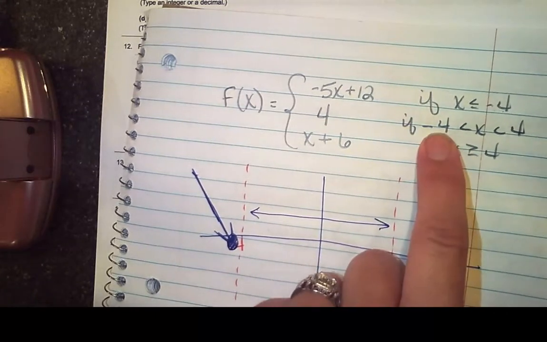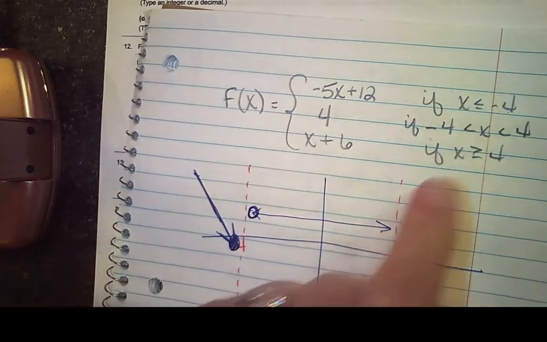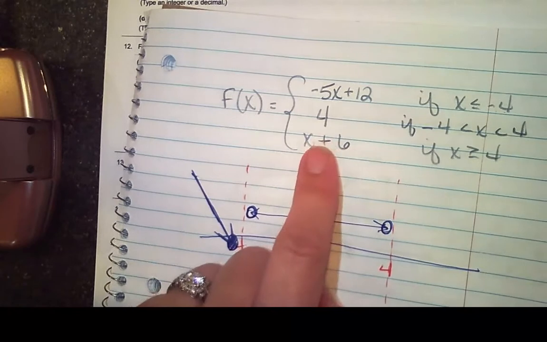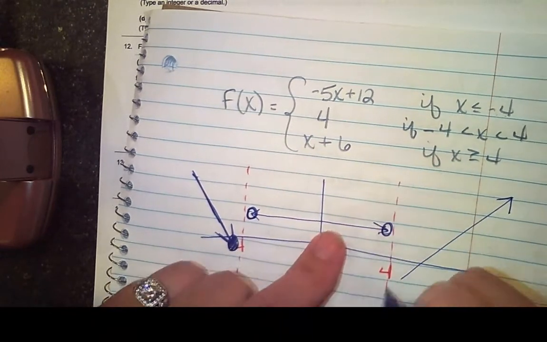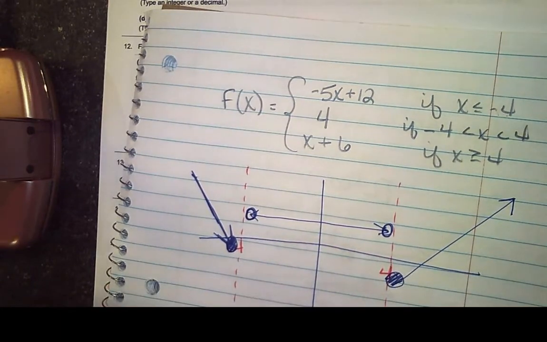So what does it have at -4? It has an open circle. What does it have at +4? It has an open circle. And then it has a positive line over here, and it gets to own the 4, so it has a closed circle there. And that's where we're going to pick up on the next video.